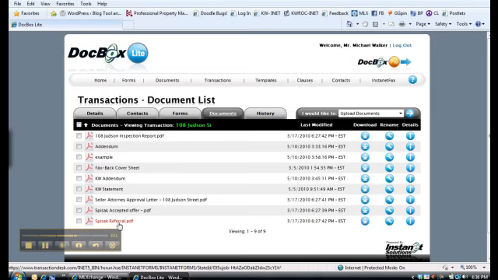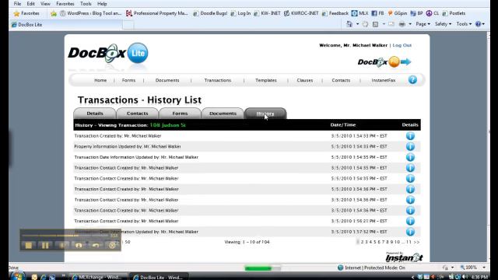This was a referral, so I even put the referral in here just so I had all my documents in one place. One of the other beauties of DocBox is going to be this history tab. The history shows us that there have been 104 different instances of things that have happened within this transaction. Read that as 104 different opportunities for a piece of paper to be lost.